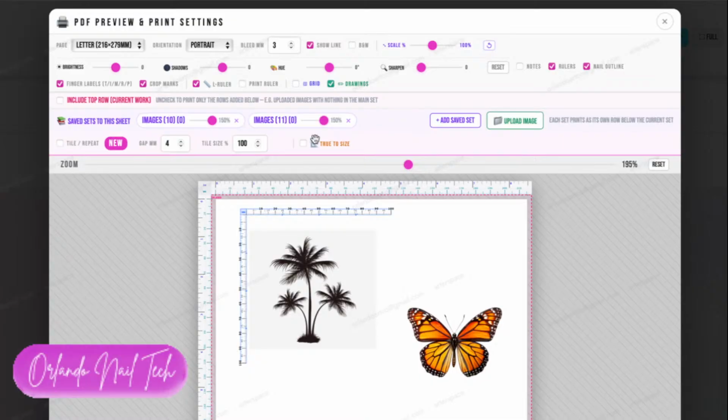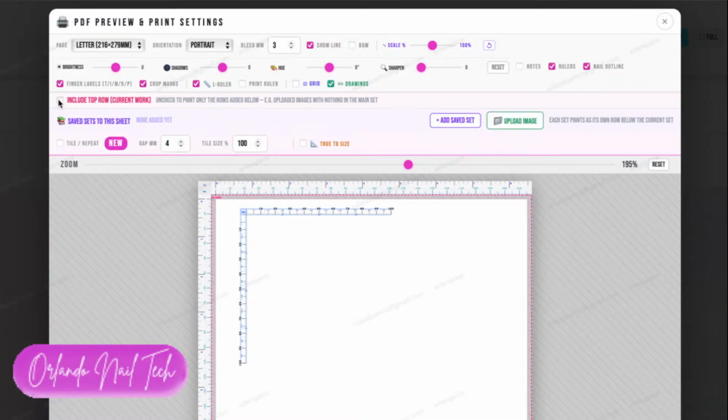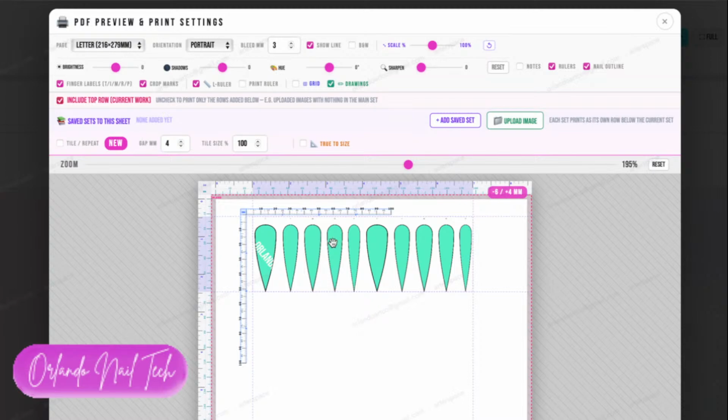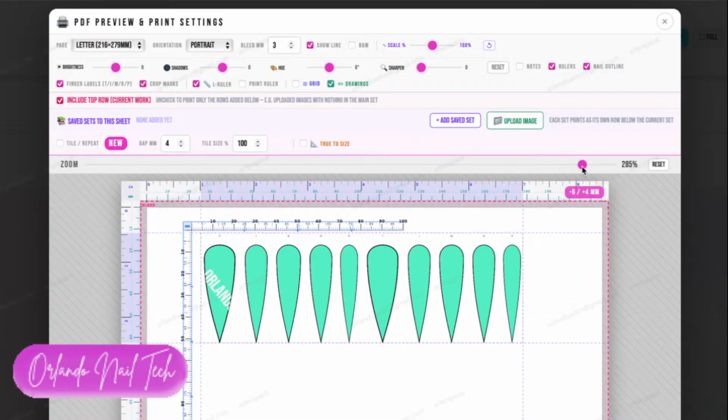So that is new. I'm going to get rid of those two images and put our current work back because I also want to show you another update that is in version 19. Let me zoom in even more. I'm going to get rid of our L square ruler.